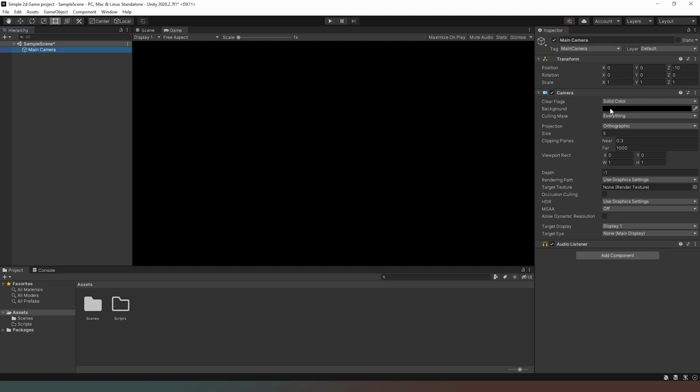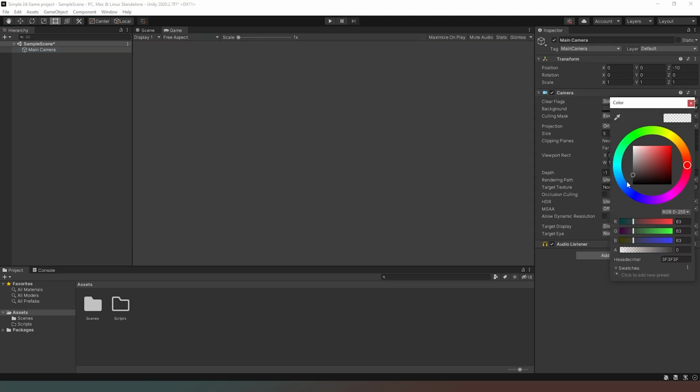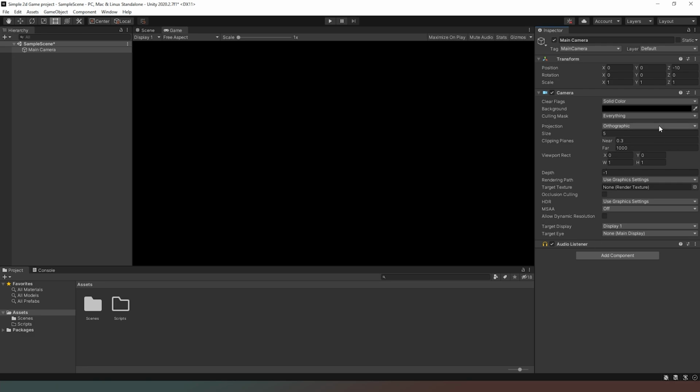The camera properties itself, for example, we can change the background color of the screen, and we can change the projection from orthographic to perspective if we were to be doing a 3D game. And you can also adjust the size and various other properties. We'll go into those in more detail as they become relevant. And then the last component of the camera is the audio listener, and that is basically what allows us to play sounds in our game.